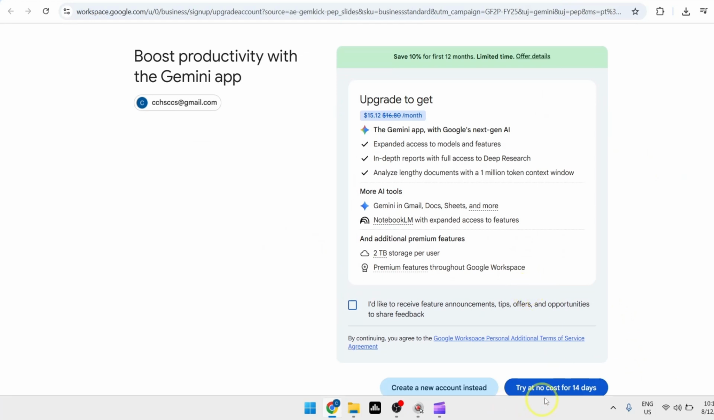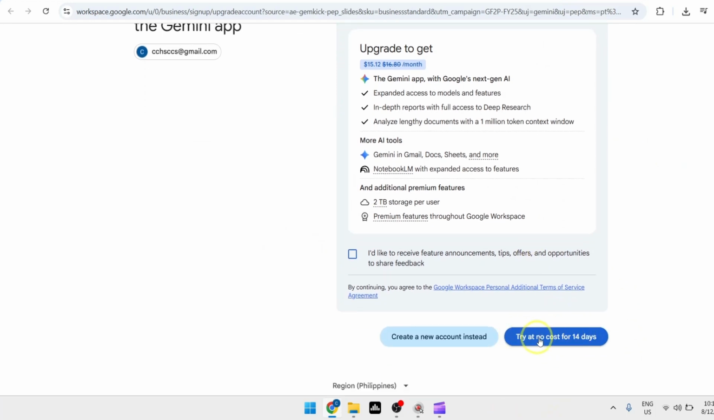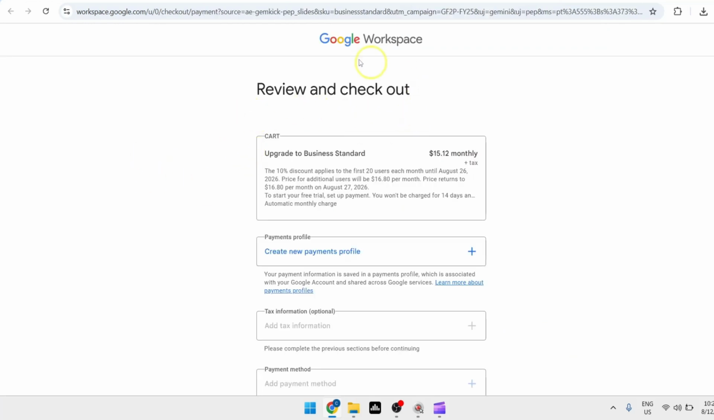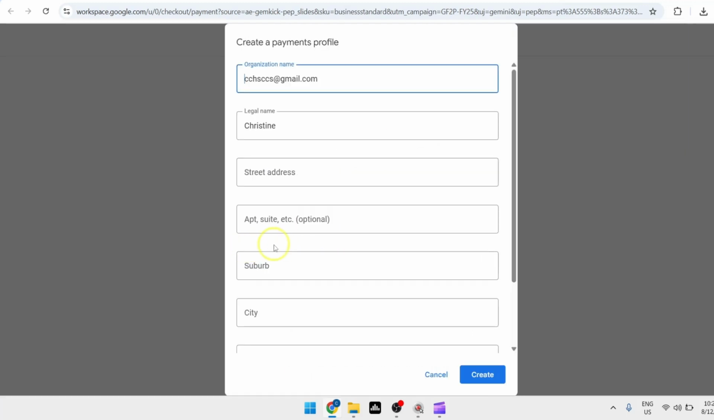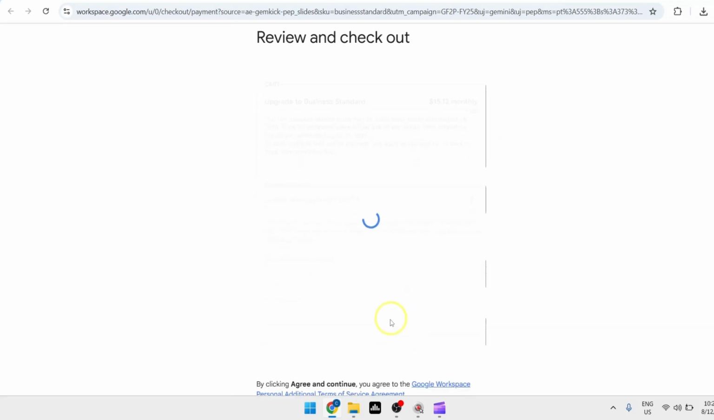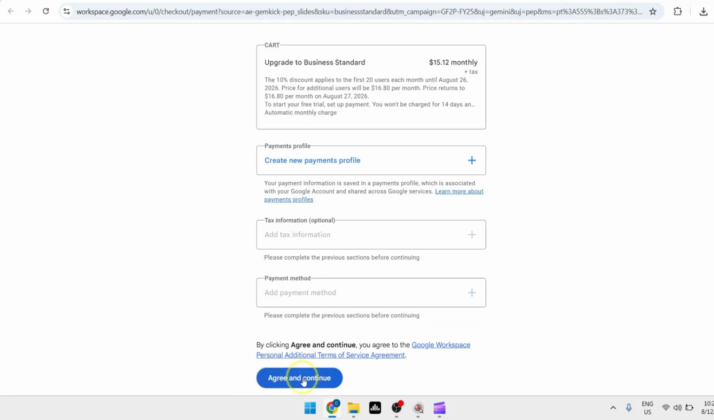try at no cost. So from here, we're just going to proceed by once again clicking on try at no cost for 14 days. You will then be redirected to the checkout page and this will cost you $15.12 monthly plus tax. And to proceed, you just have to add in your payments profile, then proceed with agree and continue. And once the payment is done, you can now enjoy Gemini AI's features with your Google Slides.